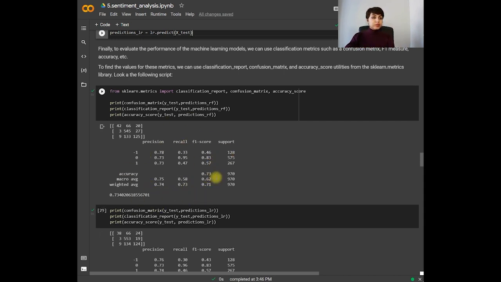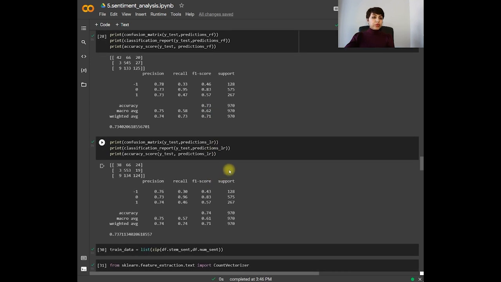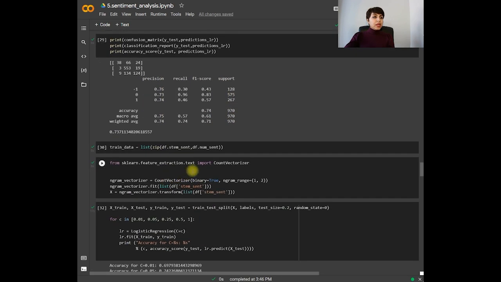You see here that the accuracy is 73% for random forest, but for logistic regression we have 74%. We have different results for some of them.